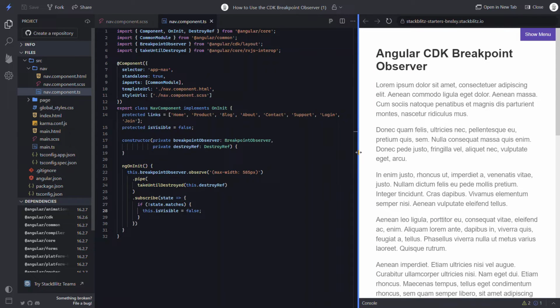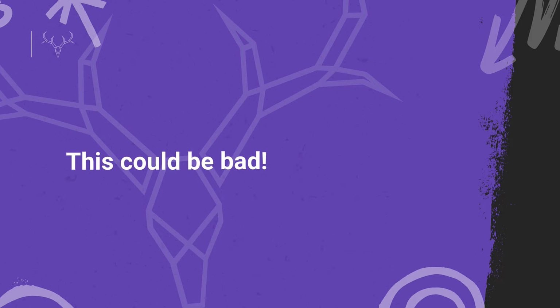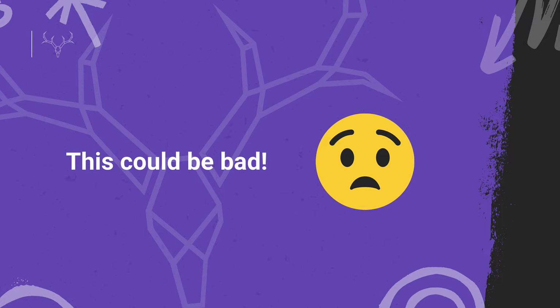Now, one thing I don't like about our current setup is that we have our media query breakpoint in two locations, once in our CSS, and then again in our Breakpoint Observer observe method. This could be pretty error prone. If we were to change the breakpoint where our menu becomes hidden and then forget to update it in the Breakpoint Observer, things would not work as expected.